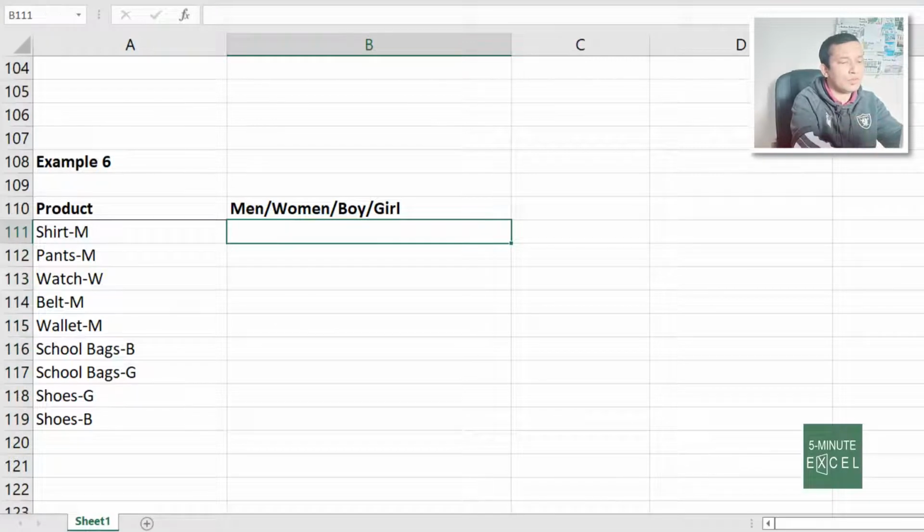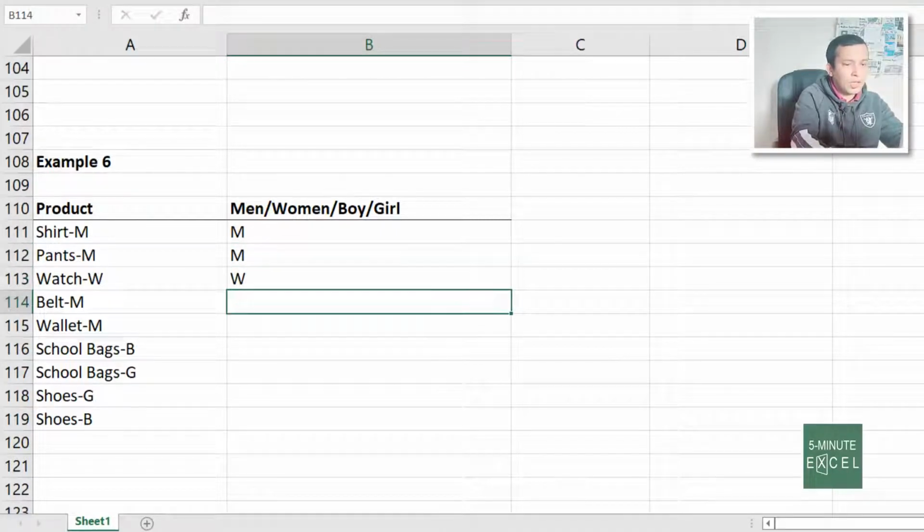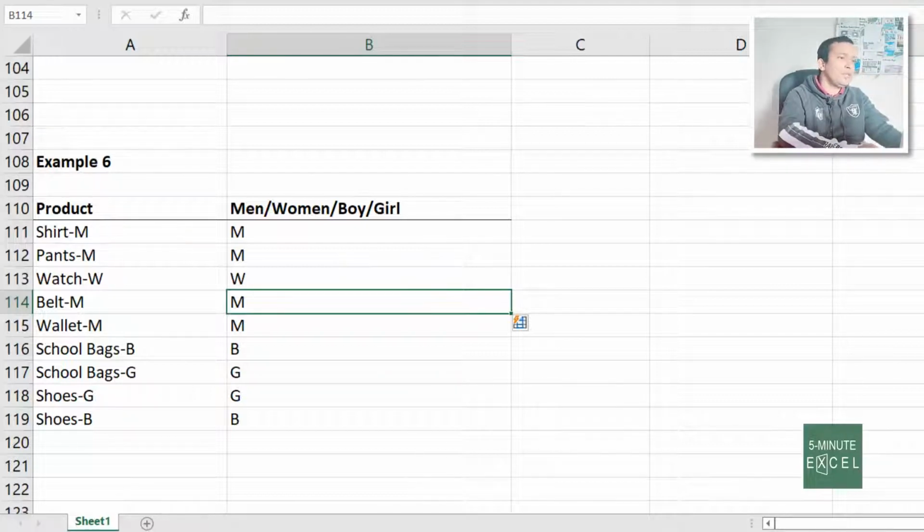So all I need to do is write M, and then again M, and again W, and let's see, just pressing Ctrl+E, it is filling it up for you. So the same thing here, you can do it by using the last word. I mean, if you put the right formula here, that can be done, but with flash fill, you don't need to know the formula.